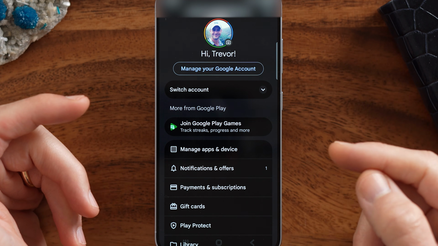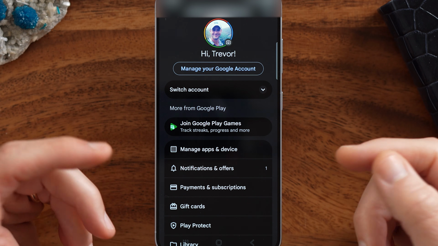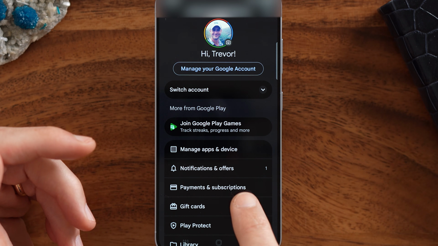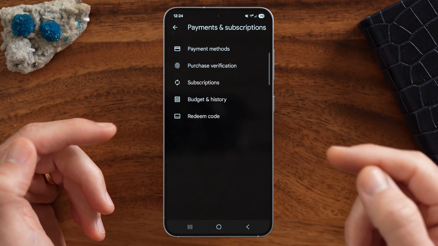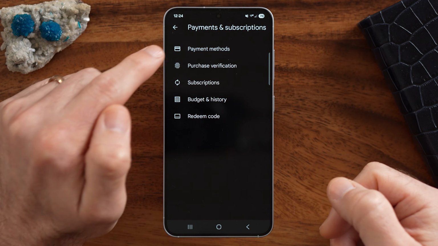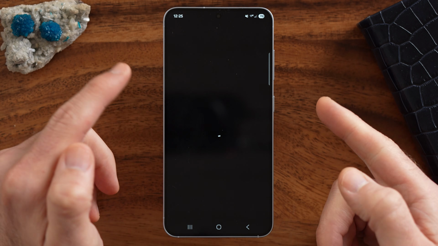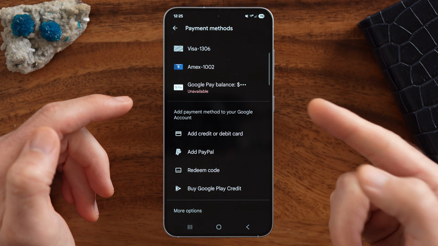Now from here, you can see midway down, it says payments and subscriptions. That's where we can add a card. So just tap on that. And now from here, all we need to do is get into your payment methods. It will show you your old payment methods, but it will also allow you to add a new payment method.